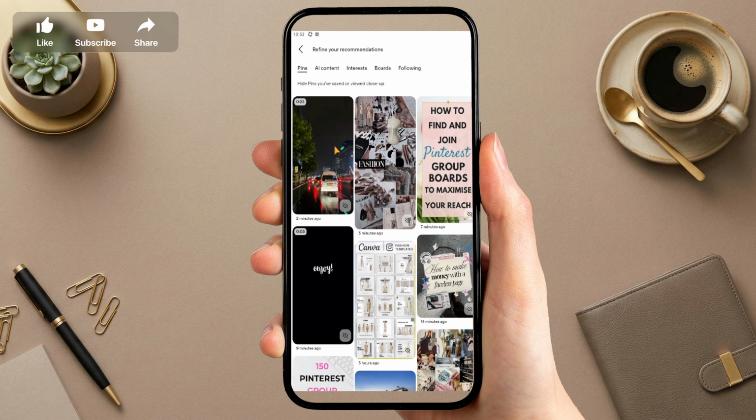Inside, choose Pins. This is where Pinterest gathers the posts you've interacted with, especially the ones you've liked, so you can review them in one place. Here, you'll see the pins you've given a like to.